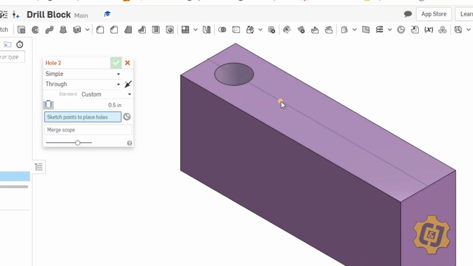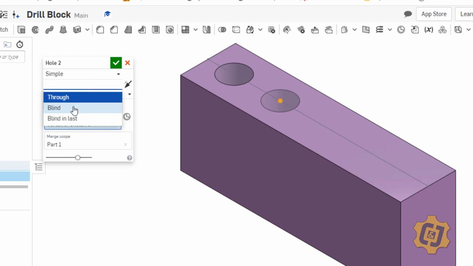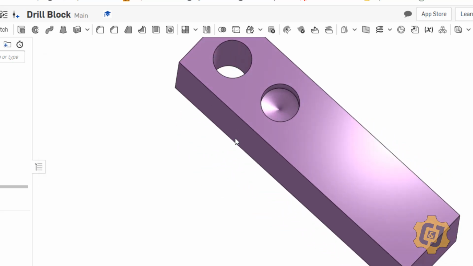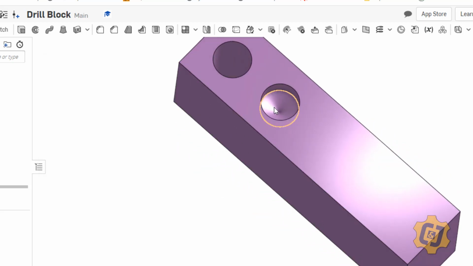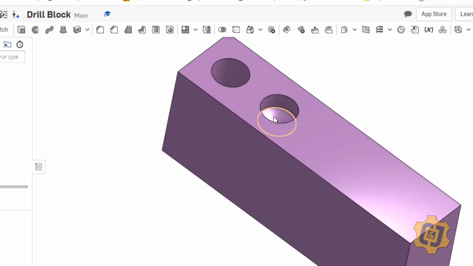I'll grab our hole. I'll pick our point. It does have a simple top, but instead of being through this time, it's blind. And you'll see that Onshape then adds a new window. If you look at these, it's pretty self-explanatory what these little windows are pointing to. So I want a 1/2 inch hole, and then I want a 1/4 inch down. That's what we put into our notes when we drew our example. So you can now see that I have a hole that has a cone shape on the bottom of it, just like we drew it. The drill bit has actually created that cone shape on the bottom.